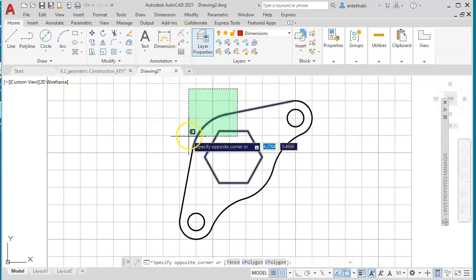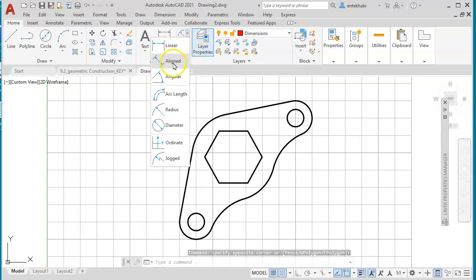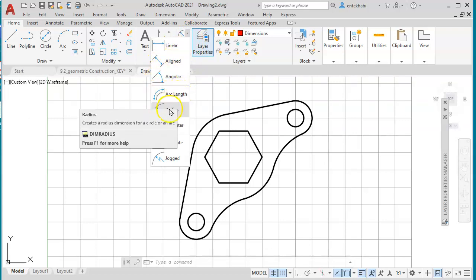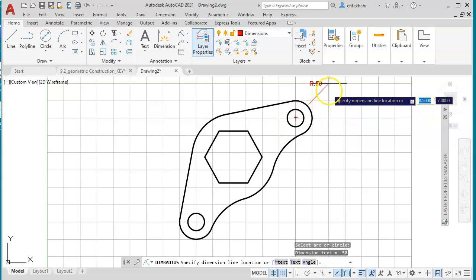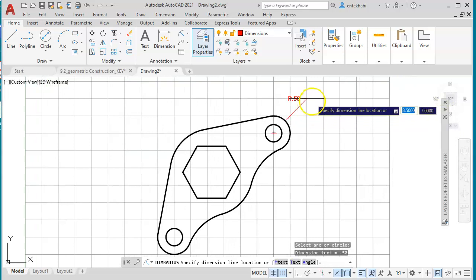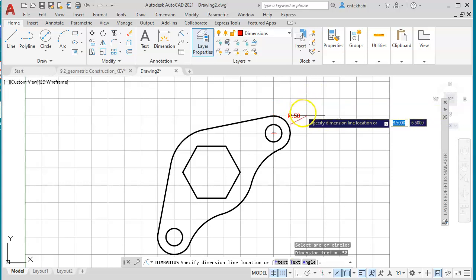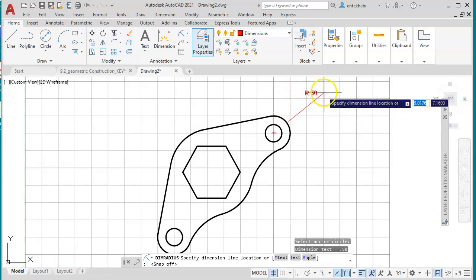For this one, I'm going to first select a radius option, and then select this arc. Right now my grid snap is on and is jumping from one point to another point, which doesn't let me be flexible on my placement of dimensions. So for that I need to turn off the grid snap by pressing the F9 function key. Now it's free to move.